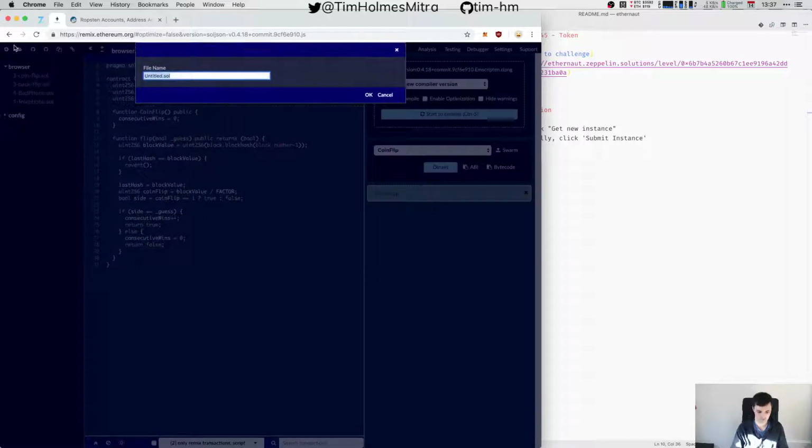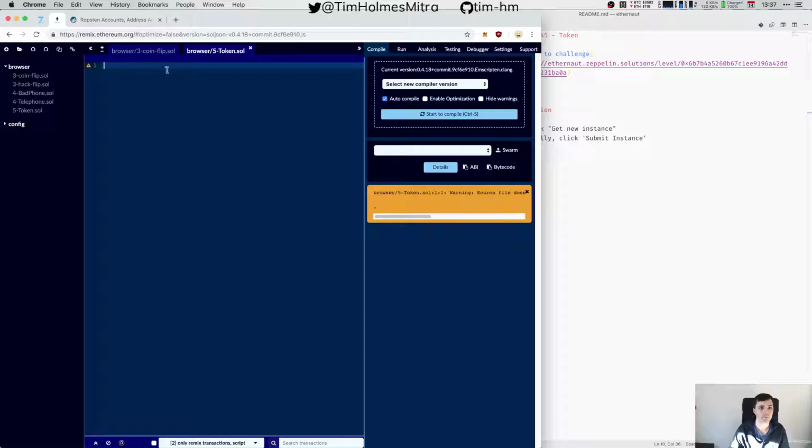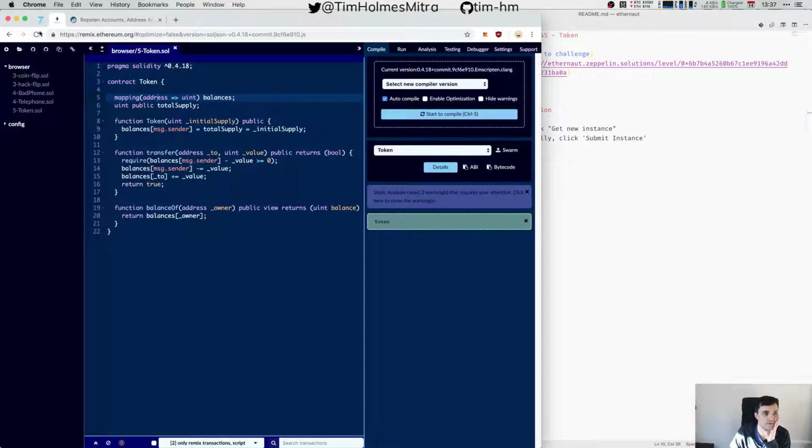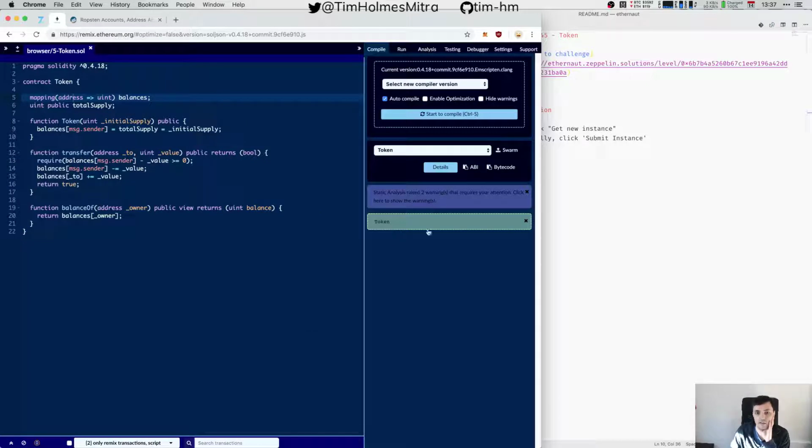New file, called token. Close the old one. Okay, so let's take a look at the code and see what the vulnerability is. Always helps when you know there's a vulnerability to begin with.